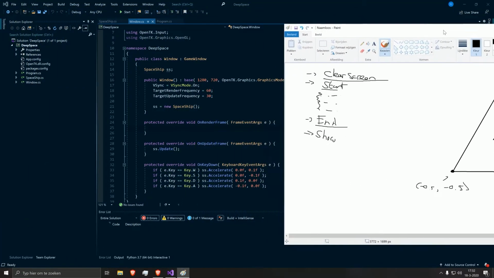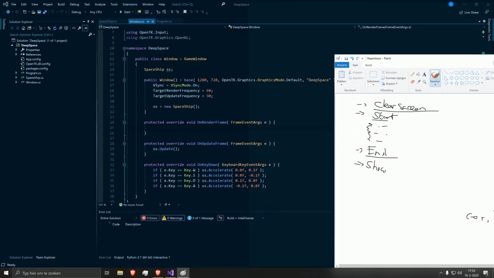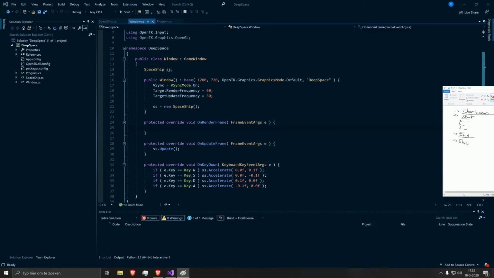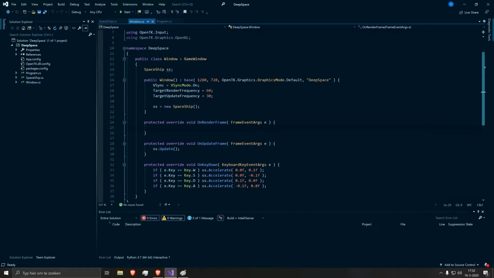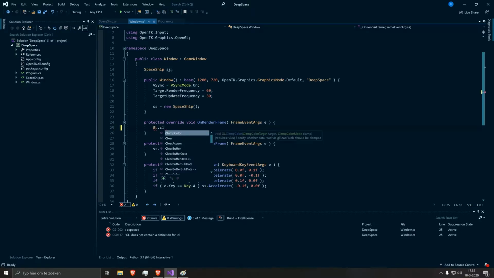Let's see if I can get that over here. There we go, a little reminder of what we have to do. Oh, well, it's gone. You know what? Never mind. We know what we have to do. First we need to clear the screen. OpenGL just has a nice function for that. We can just call GL clear.